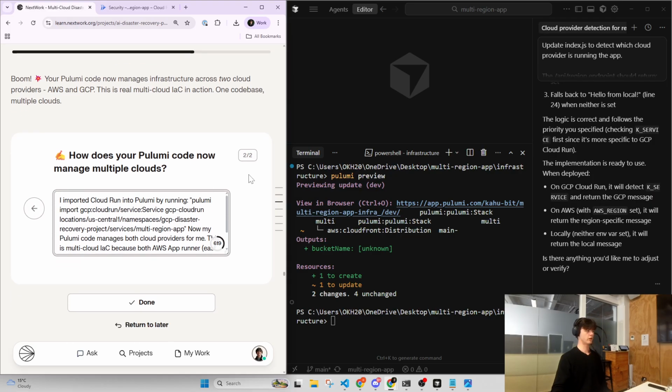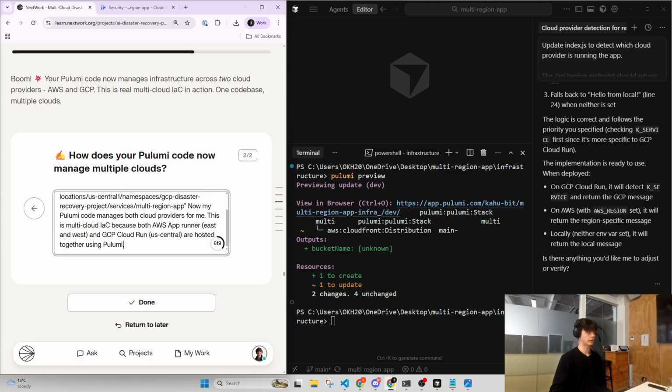How does Pulumi code manage multiple clouds? I imported Cloud Run into Pulumi by running pulumi import. Now my Pulumi code manages both cloud providers for me. This is multi-cloud IaC because both AWS App Runner East and West and GCP Cloud Run are hosted together using Pulumi.